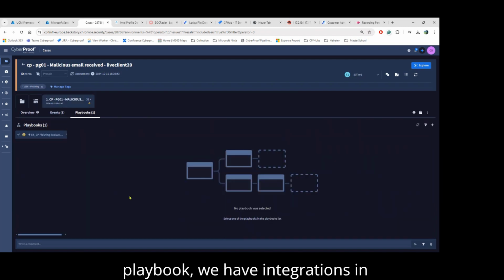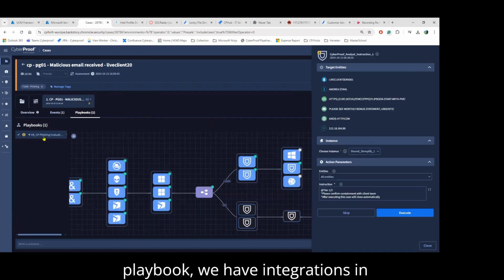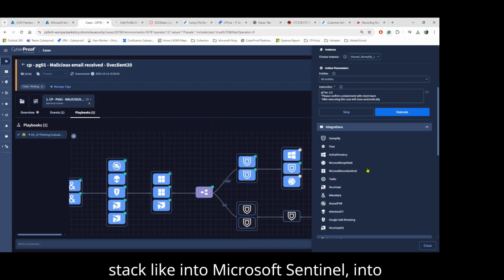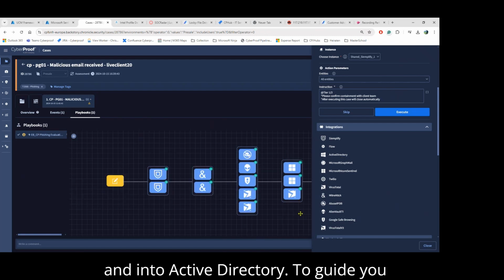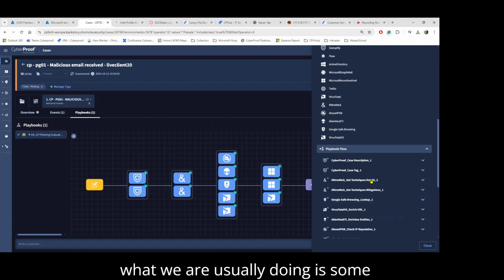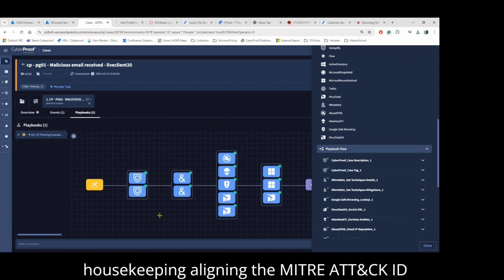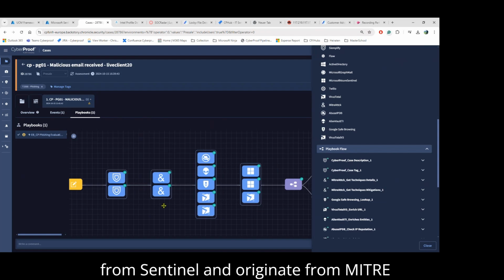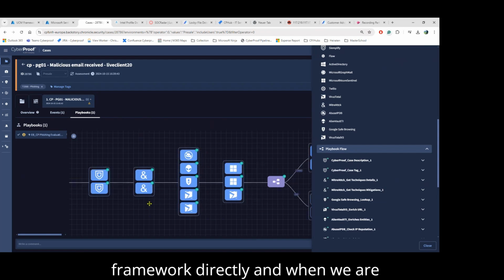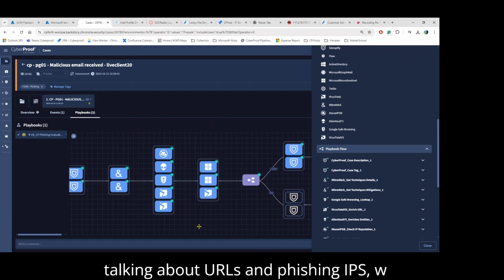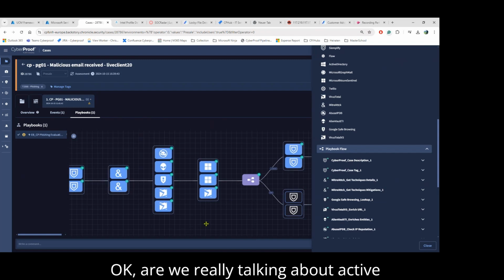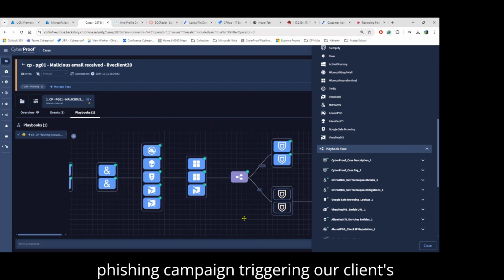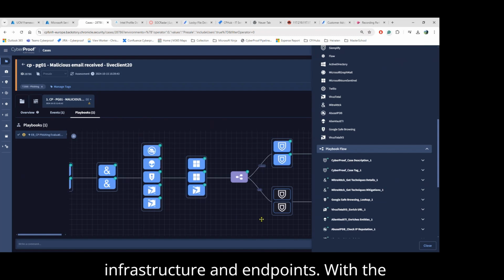If we look at the playbook, we have integrations in this playbook into the Microsoft XDR stack, like into Microsoft Sentinel, into the Microsoft Office 365 Graph Mail API, and into Active Directory. To guide you through this playbook, in the beginning, what we usually do is some housekeeping, aligning the MITRE ATT&CK ID from Sentinel and enriching it from the MITRE framework directly. And when we are talking about URLs and phishing IPs, we usually do a lot of enrichment to see if we are really talking about an active phishing campaign triggering our clients' infrastructure and endpoints.